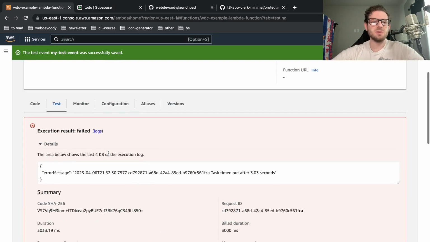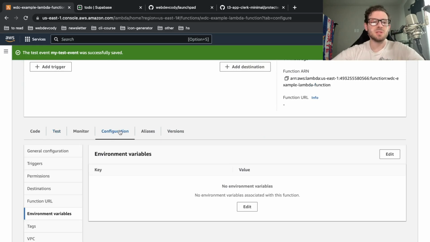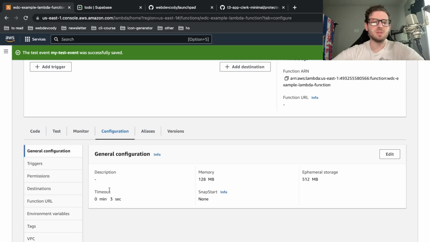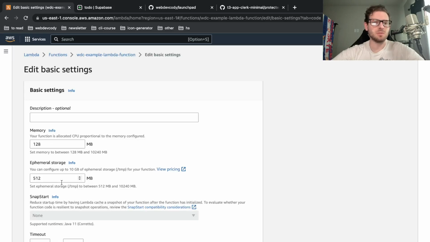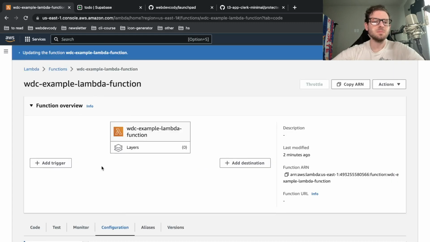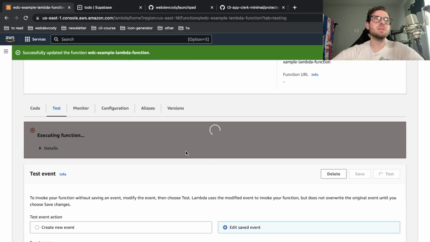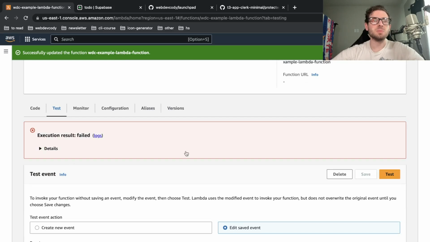Now, there is an issue. I do think the cold starts take longer than 3 seconds because, unfortunately, Prisma is kind of slow. Prisma has a Rust binary that has to initialize and run. So I'm going to at least set the timeout to 10 seconds and save this. Let's go back, click test, and hopefully, keep your fingers crossed, this will work. Either that or my API is just broken.